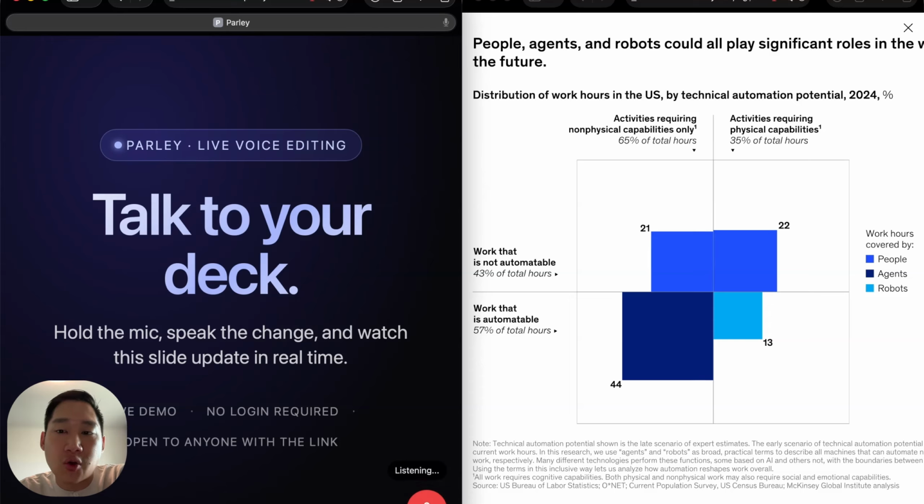There's going to be a quadrant box. It's going to be squares. Starting from the zero axes, the x and y axes, you're going to have squares expand out in the four directions. The work that is automatable is going to be the bottom quadrant, and work that is not automatable is going to be the top quadrant. Non-physical is going to be left, and physical capabilities is going to be on the right side. So these are going to be four quadrants.